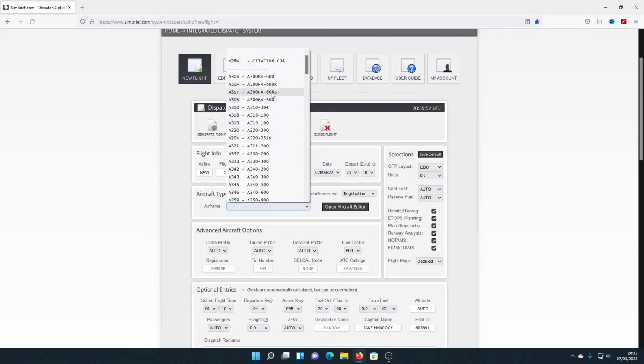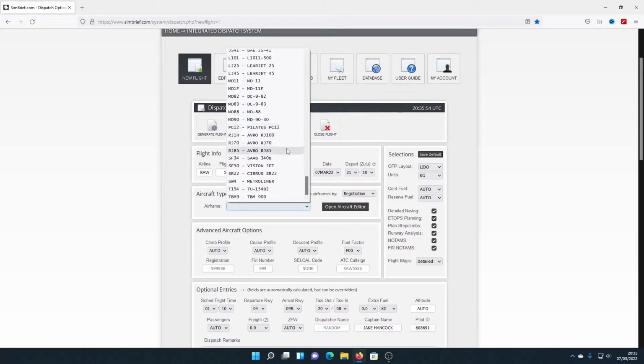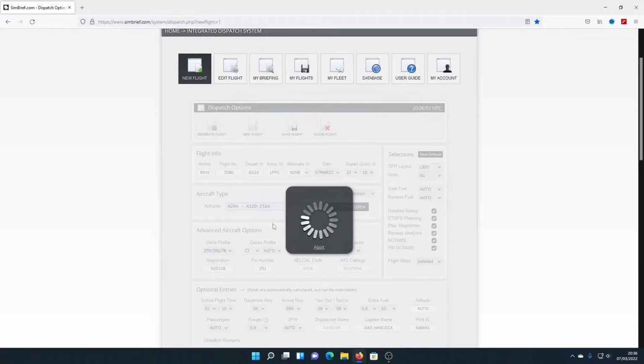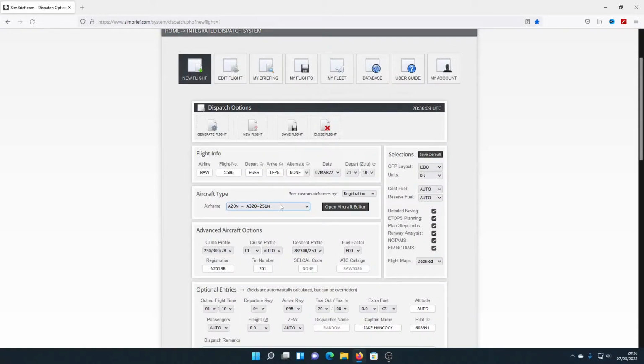So, come in here, you'll find every aircraft possible that you ever want to use. So, for this, we're going to be using the A320neo. Oh, I know that's not actually a British Airways plane, but just as an example, we'll use the A320neo.